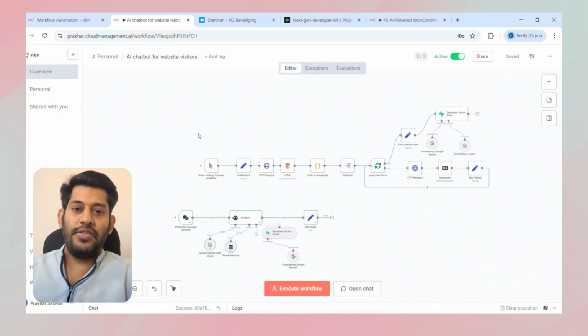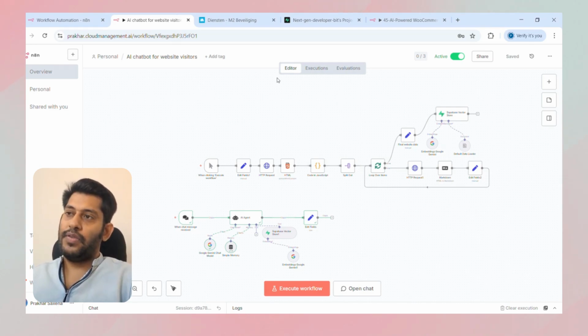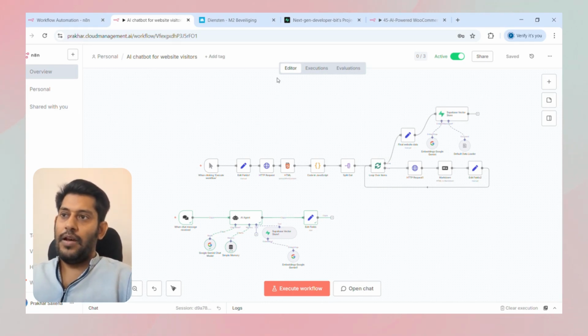And today we are just going to discuss more about a website RAG agent. Here it will use the data of the website as a knowledge base, and the knowledge base can be stored in Supabase. So based upon the information that we have gathered from any given website, it will treat it as a knowledge base.